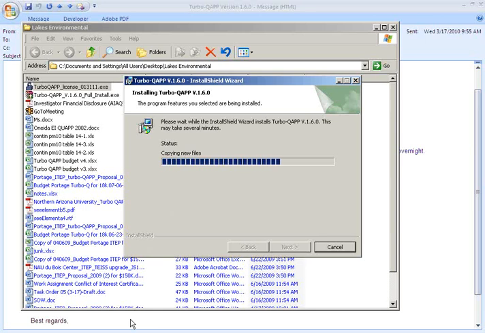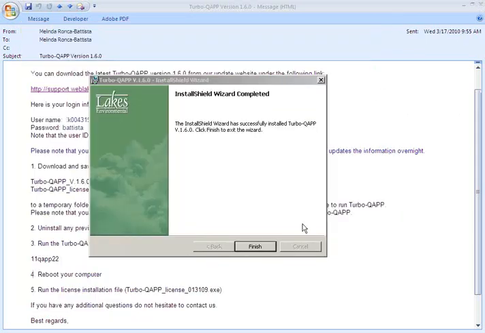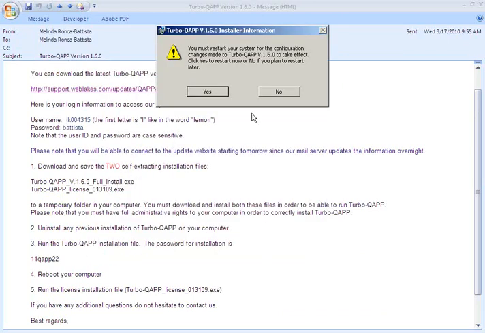So this is still copying. And what I'm going to do now in the interest of brevity is I'm going to say, okay, this is copying. Pause. Okay, now it says install wizard completed. Time to finish. So I click finish. And then it says you must restart your system to take effect. Click yes to restart, no. Okay, I'll click yes.